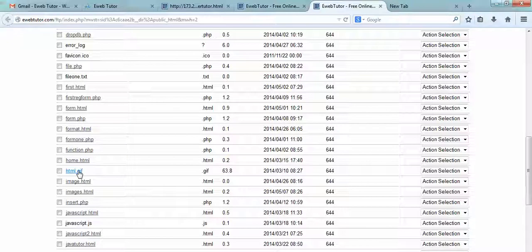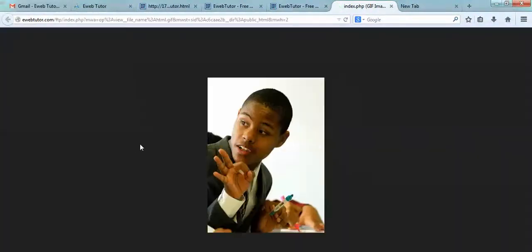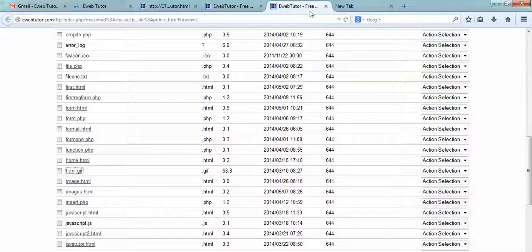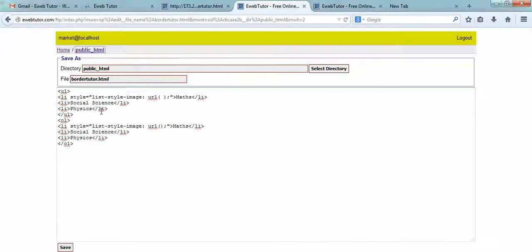html.gif. Let me see, maybe I can preview it. Let me preview it. Can you see? This is the image I have, the html.gif. Let's try to use this image as our list bullet. So what's the name of the image?